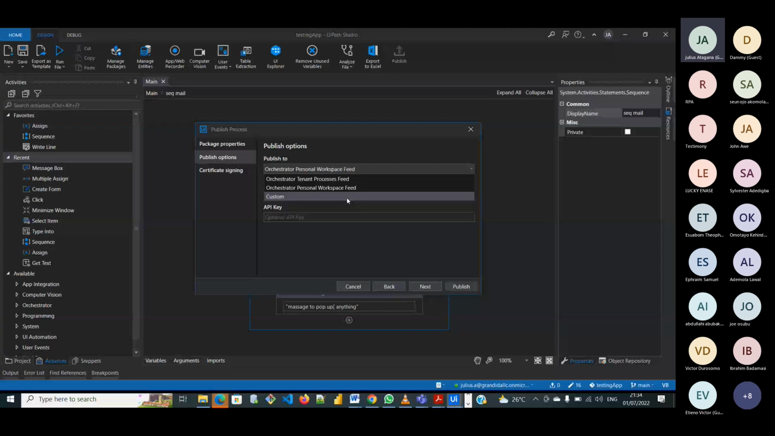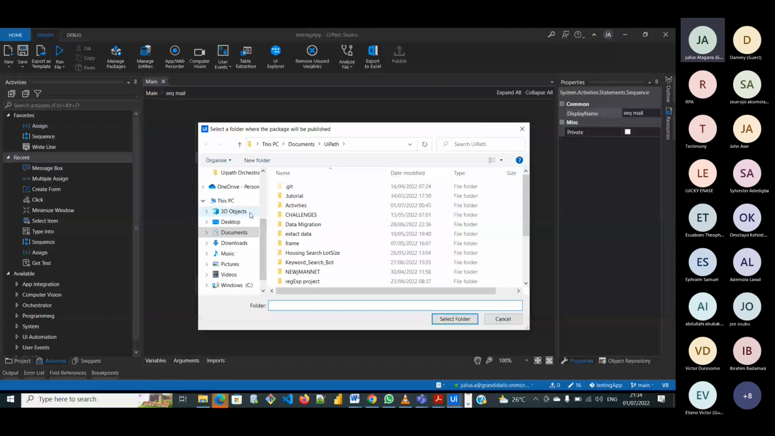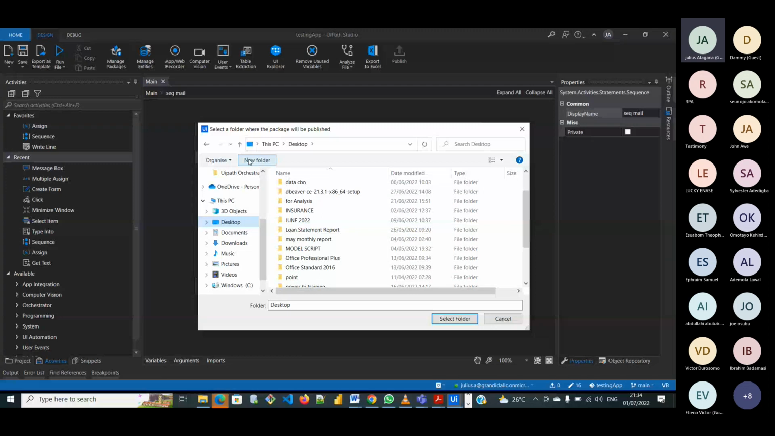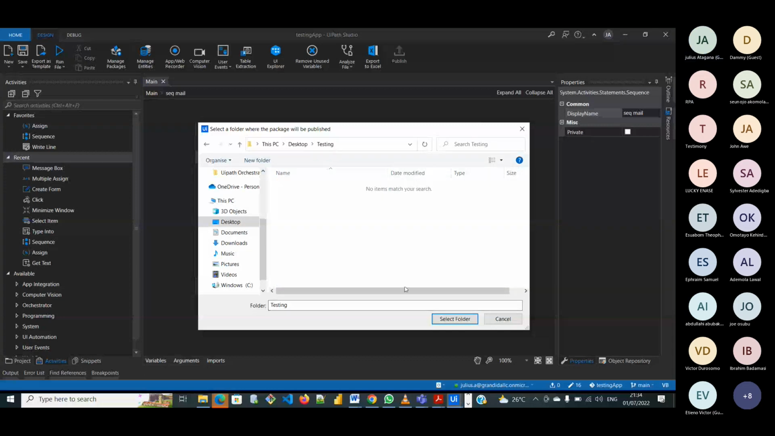And let's assume I want to just drop it in a folder on my desktop. Let me just create the folder and call the folder testing. And that's the folder I want to publish it to. Yes, that's the folder I want to publish it to. So I can just put the folder there.